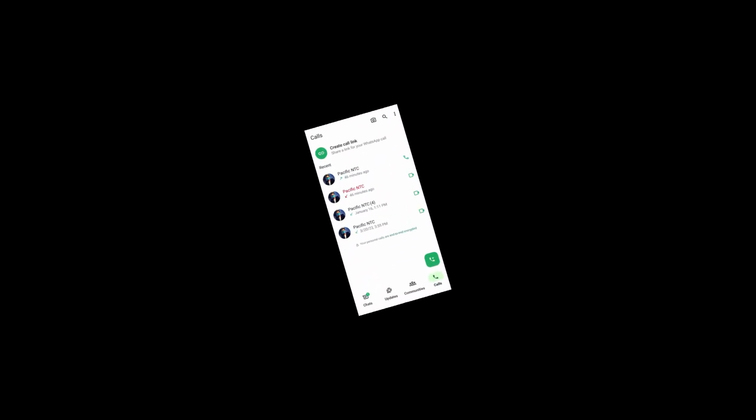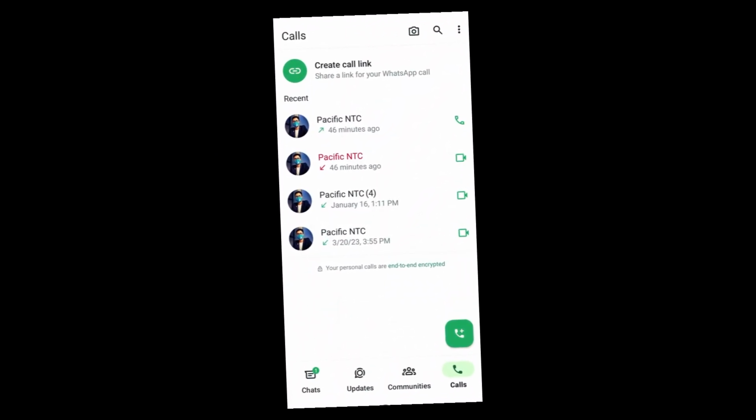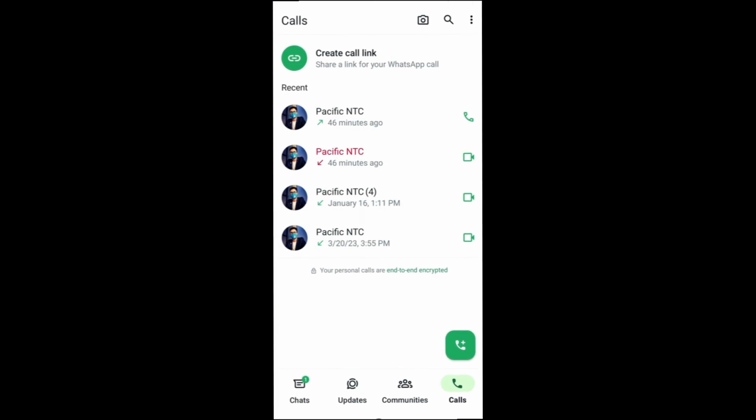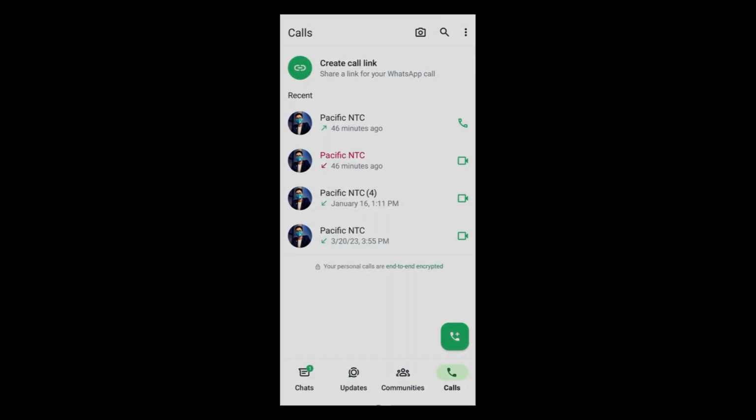Checking your WhatsApp call history allows you to review the log of calls you've made and received through the app. This feature is great for revisiting important conversations or managing your call records.